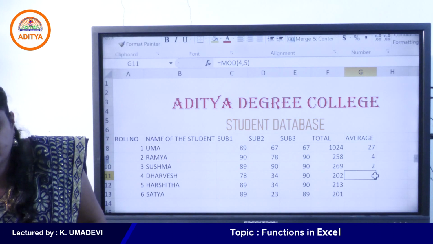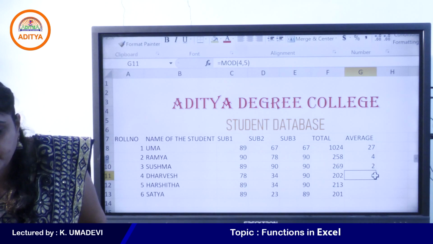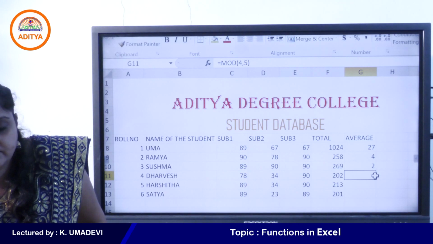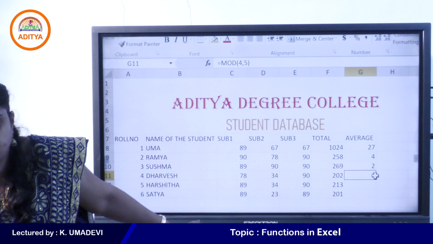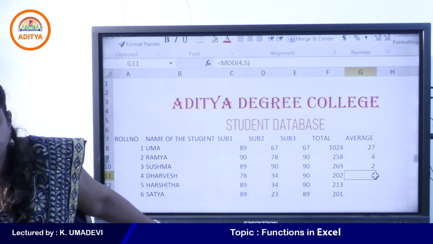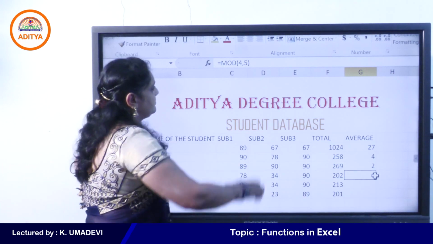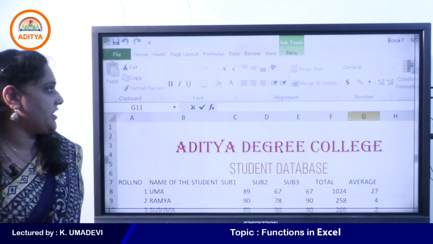Only 3 responses: Lalita, Sri Suza and one more. Clear? See, if it is clear to you all, then we'll go with another function. Come on, students. Clear, students? So what is the next function?